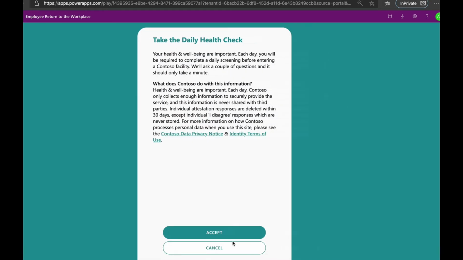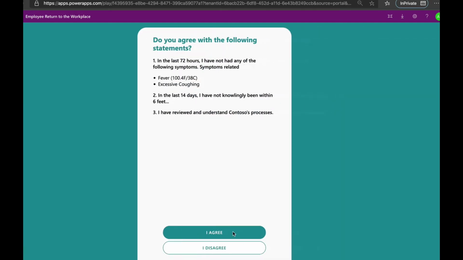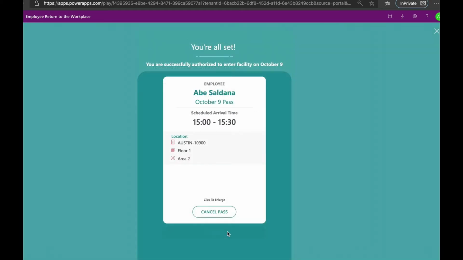Now we go into the daily health check, and this is where we accept. Next is going to be the attestation information, and this is where we agree to the attestation. We get to the pass, and one of the new features is that now we can see that we have a QR code.